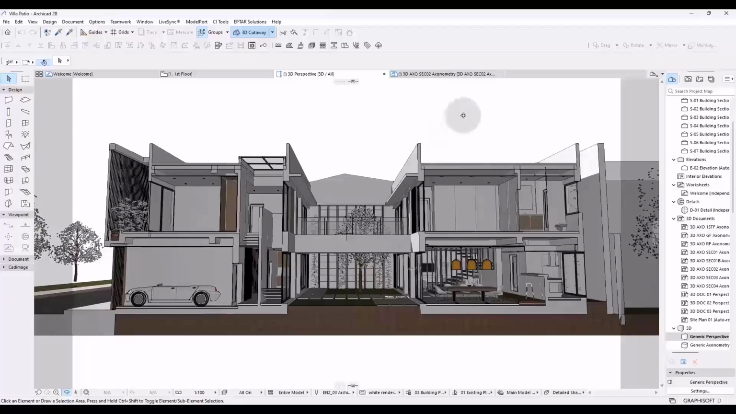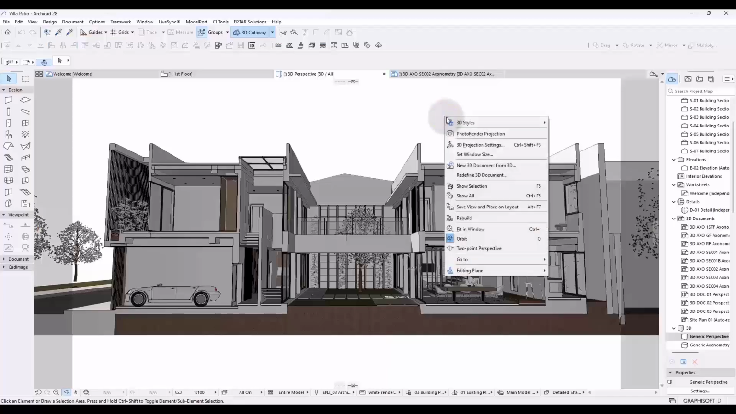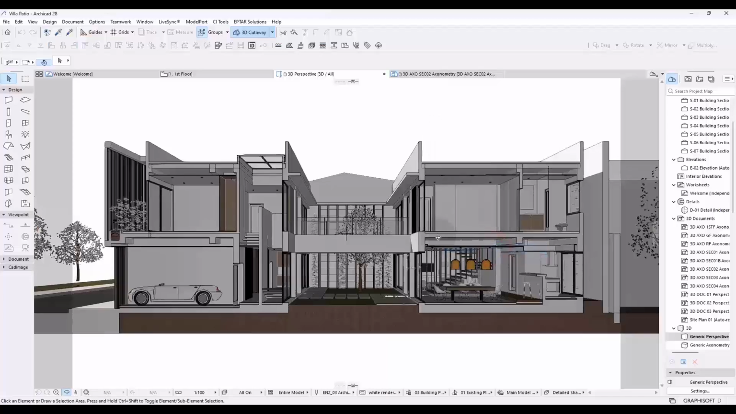Next, I am going to right click. This is very important. Do I need the 2-point perspective? Let me just set that. I'm going to set this 2-point perspective so that all my vertical lines appear vertical. And when I say vertical, I mean down to up, like from the ground up into the sky.